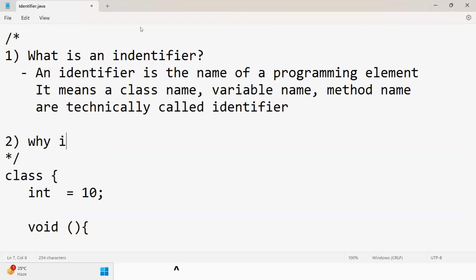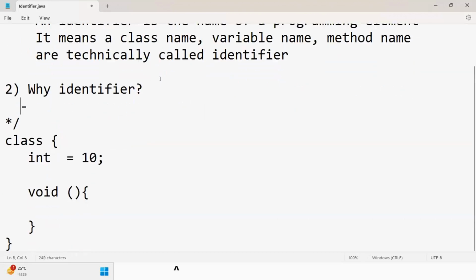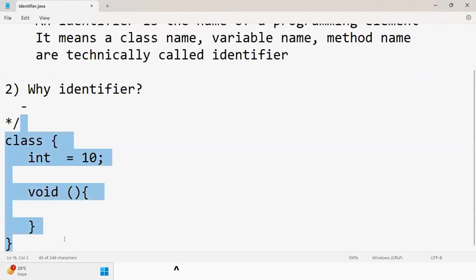Second point, why identifier? What is the use of an identifier? If identifier is not there, suppose I don't provide a name to the programming element, if I create a class without a name, a variable without a name, a method without a name, can I execute them? No. I compile it. Suppose the dot class file is generated.